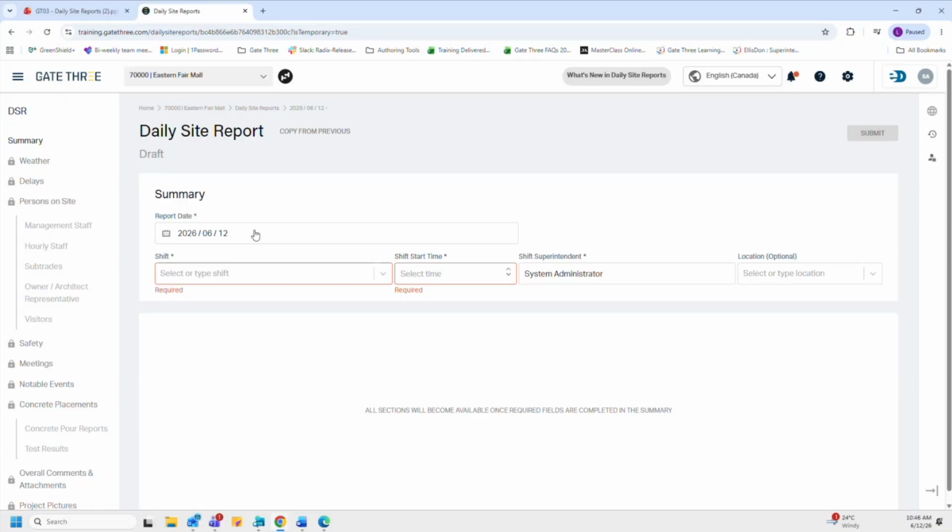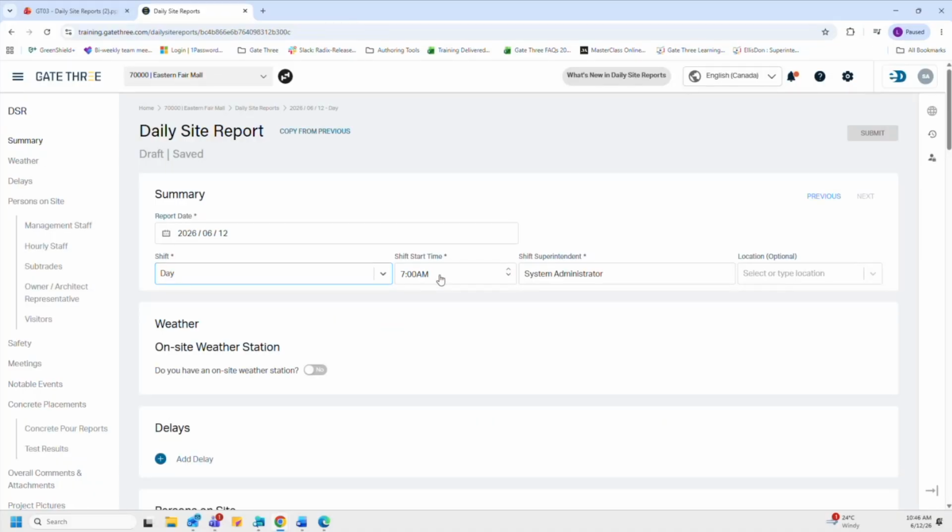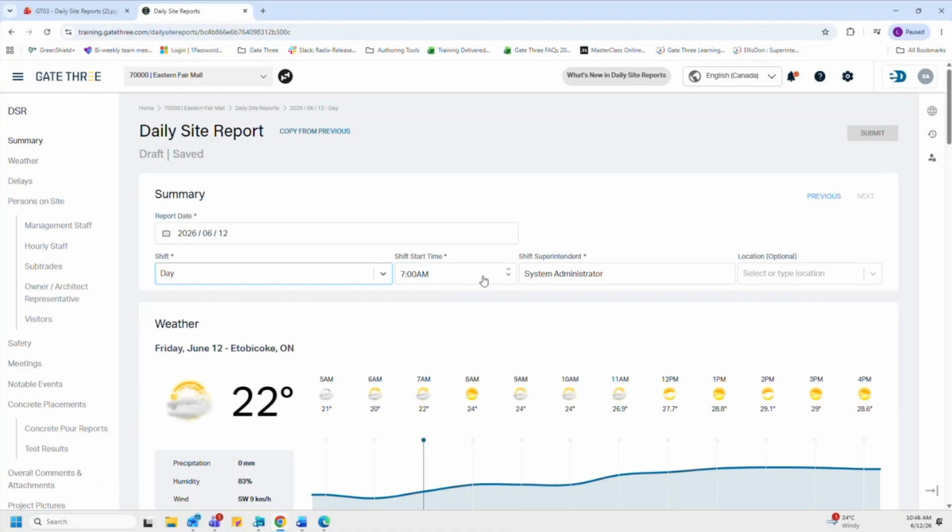For the report date, as we see here, it automatically gets populated with today's date. However, if you're completing a DSR for a prior date, you can most certainly change this date based on your selection in the calendar. Then for shift, from the drop down, we will select the shift that this DSR is pertaining to. So let's go ahead and pick day. And then the start time, again, we can indicate from this drop down. We'll keep it as 7 for now.